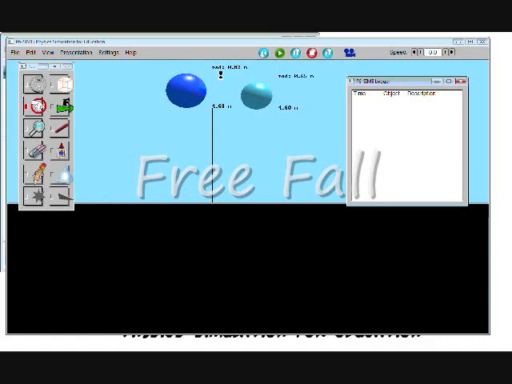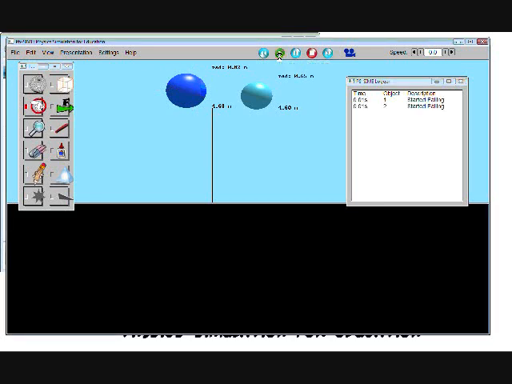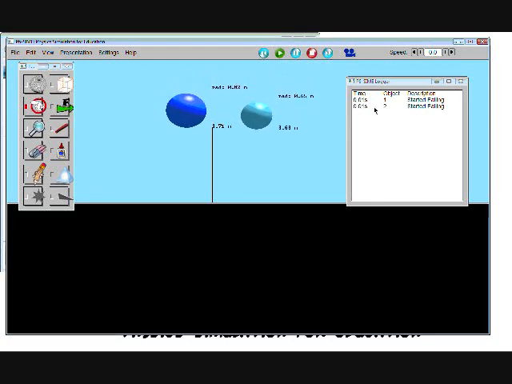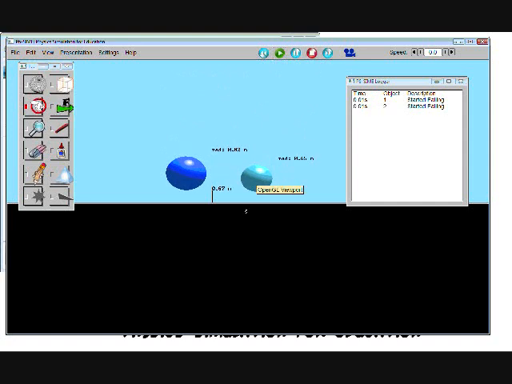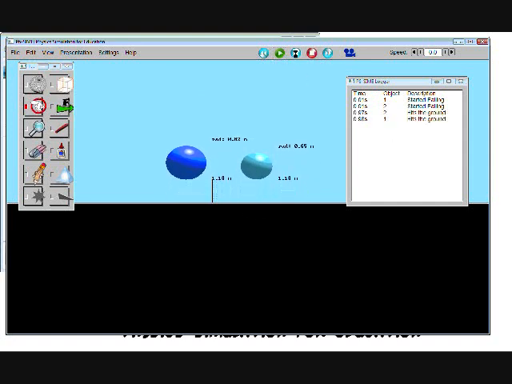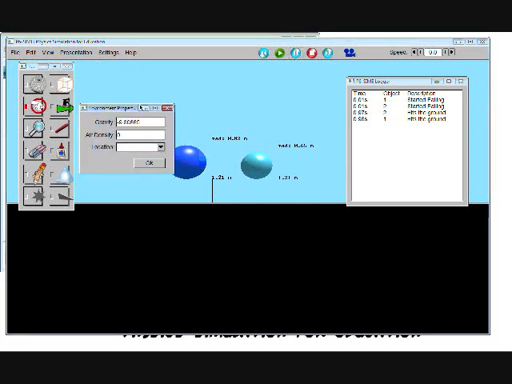This is a free fall example. As you can see, we have 2 objects with different sizes but the same distance from the ground. If we click play, we have a log. You see that they fell at the same time, even if they don't have the same size.